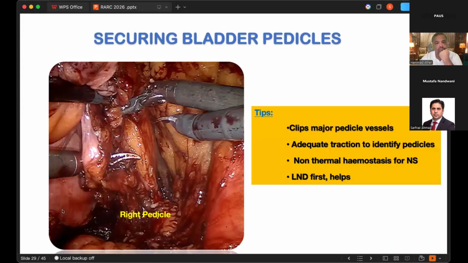You have mobilized the bladder posteriorly. You use your instrument to lift the bladder from posteriorly and use your other arm to make a space for your assistant to apply Hem-o-lok clips. So this is a straightforward procedure: you just need to develop planes and ask your assistant to keep going distally.